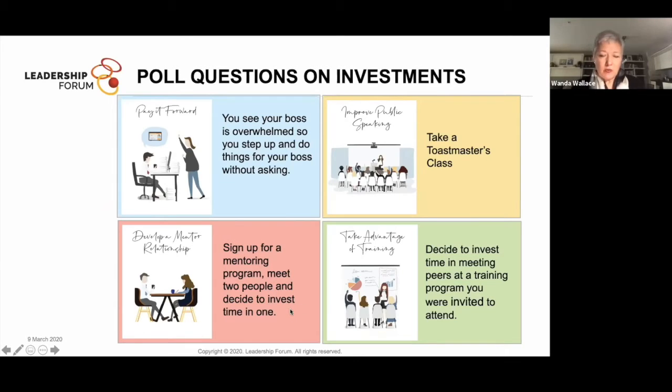The second one is to develop a mentor relationship. It starts with signing up for a mentoring program, because that's how many people get started, especially in these mid-level years. Then you make the effort to meet two people and pick one that you decide to invest time in. That might mean another meeting or two until you feel there's enough rapport that this person can be an effective mentor for you. But it's still in the early stages.